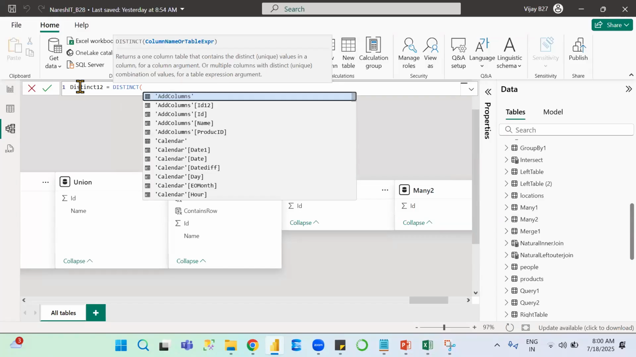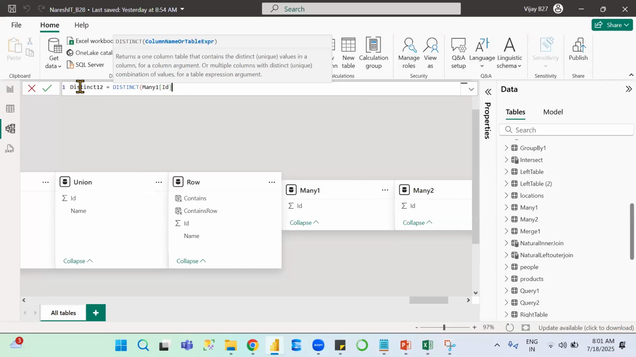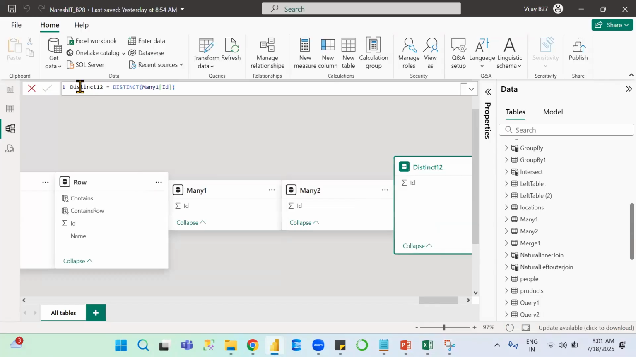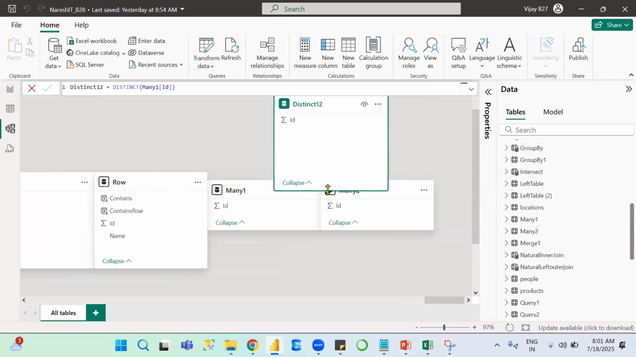Distinct of. On which data set column? Here, in distinct, you have to pass the column name. Which data set column you need to pass? Many one ID or many two. Any one you can pass it. I told you, right? Either many one ID or many two. Suppose, for example, many one ID. Okay. Close this. Execute it. Now what will happen? It will create a new table or not?